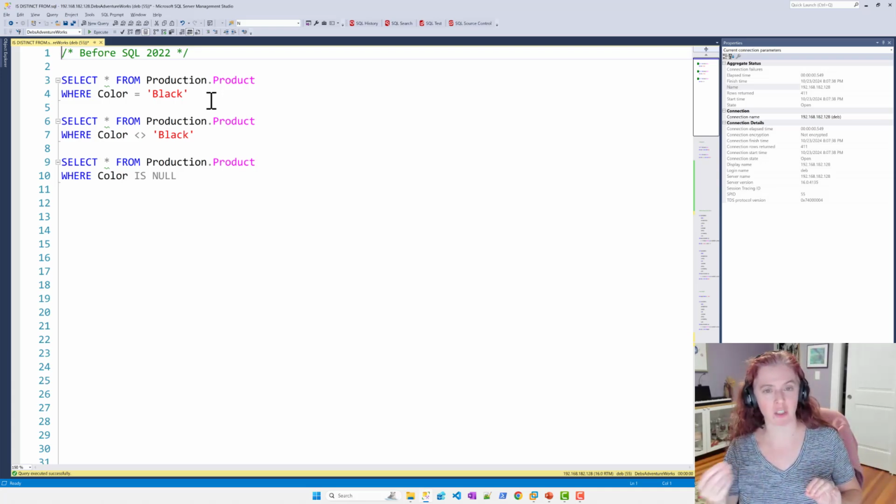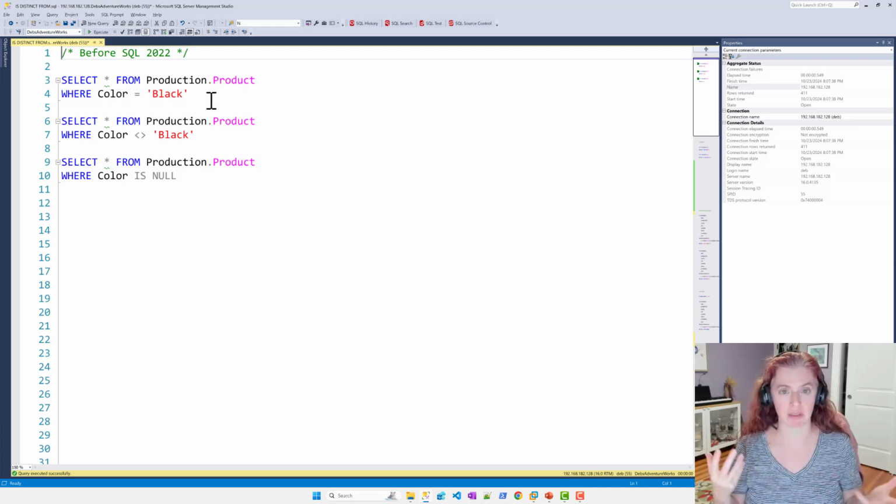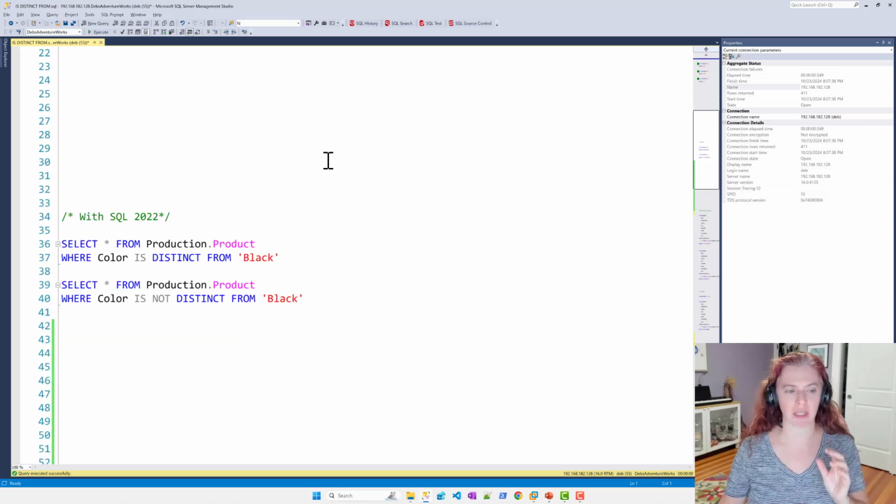color is not null or color is null if I want to get the different variances. So I can see all the different types of values that I'm looking for. But I always have to make sure that I'm aware of a null in that field, depending on if I'm trying to get the opposite of what I'm looking for. Now, this is distinct from, is not distinct from, is really cool in the way that it handles that.